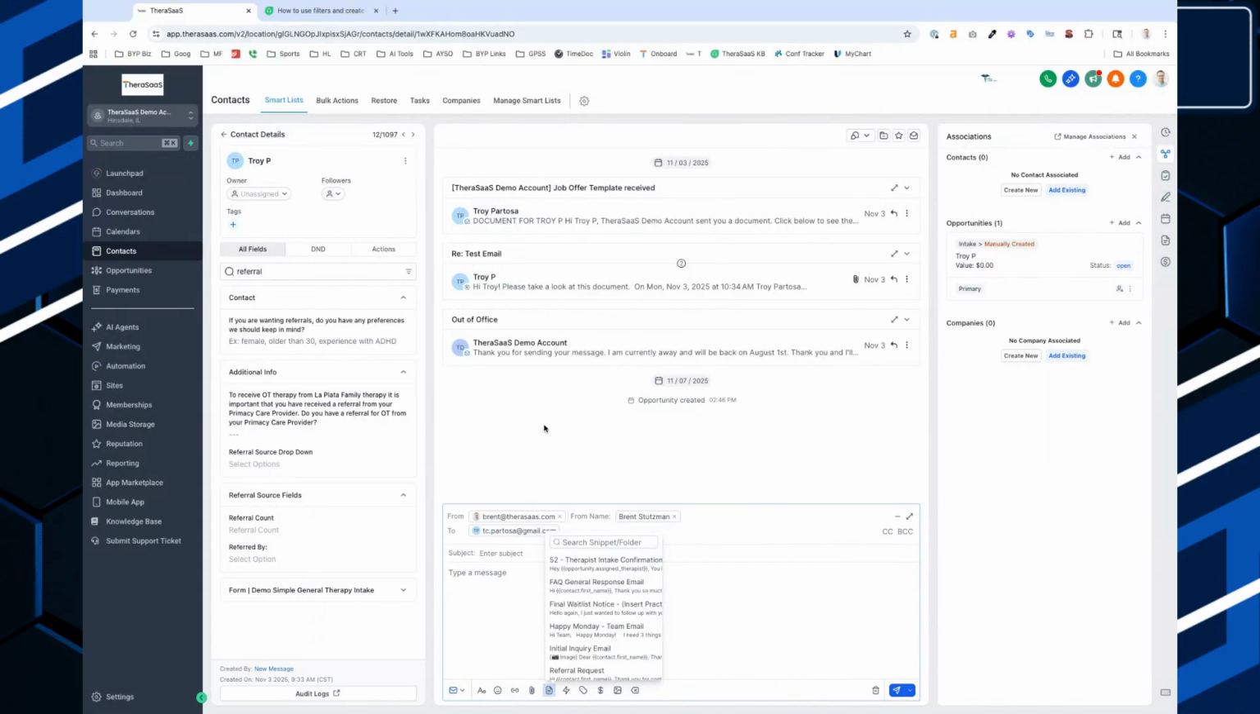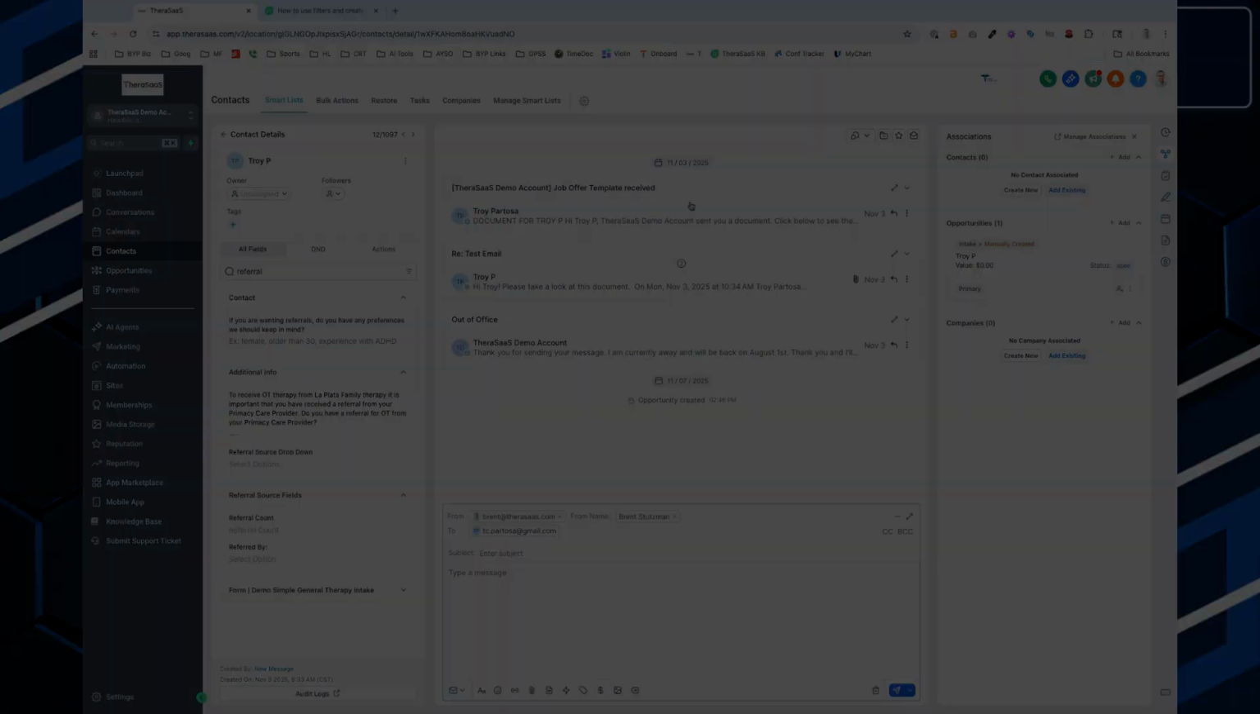You can also send a snippet for your client portal. If you have Simple Practice or something, you can create a template that sends the link out. All right, so that is the review of the email and text message snippet templates that you can use inside TheraSaaS.